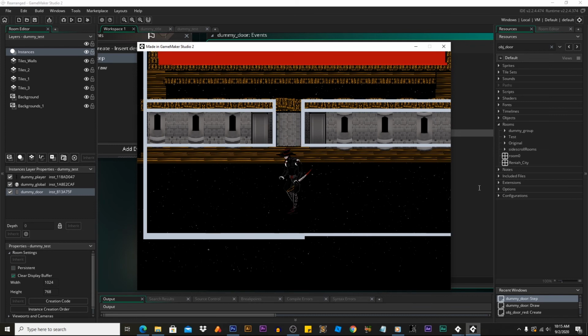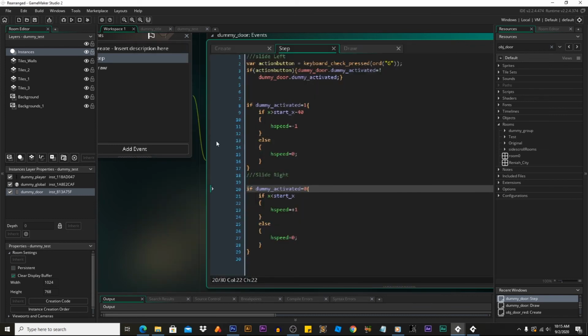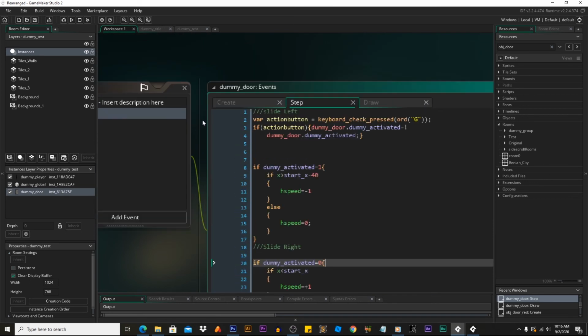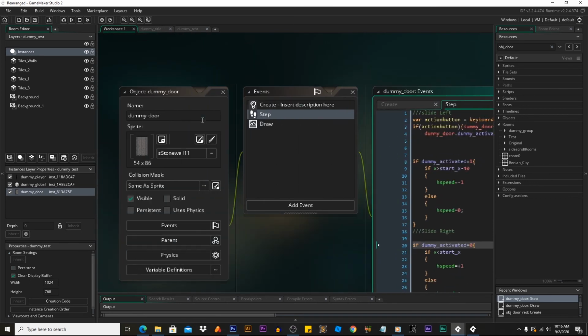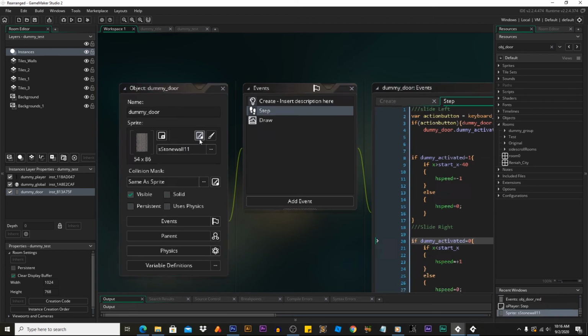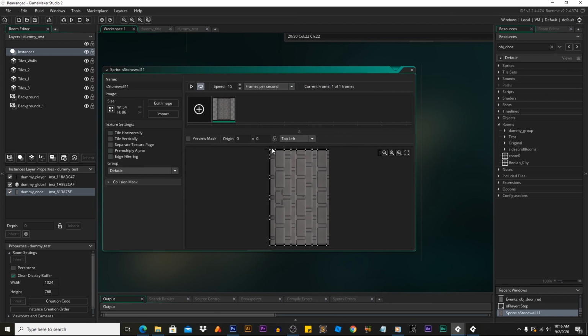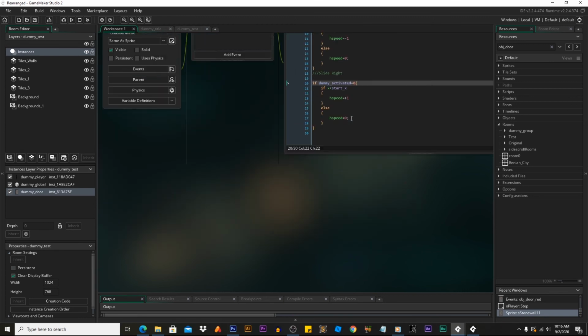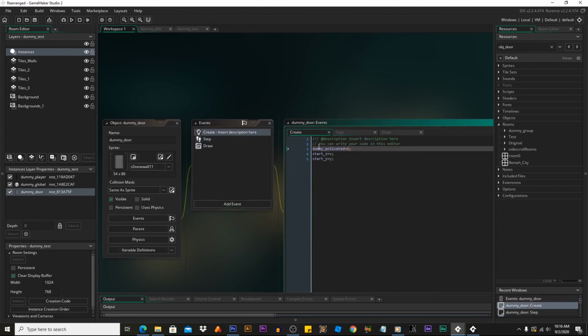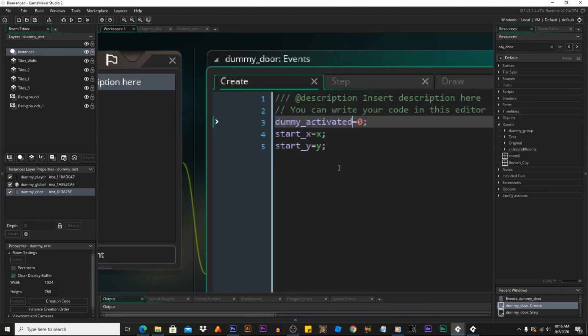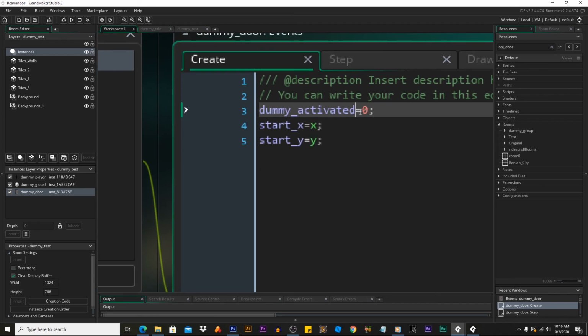So I'll give you a brief explanation of this code one more time, and that will conclude this tutorial on how to make a sliding door. For our door, we simply have a sprite assigned. The origin of this sprite is at the top left. It has no collision right now because all it is a sliding door. The create event for this door simply has these three variables: whether it's activated, the starting X position, and the starting Y position.